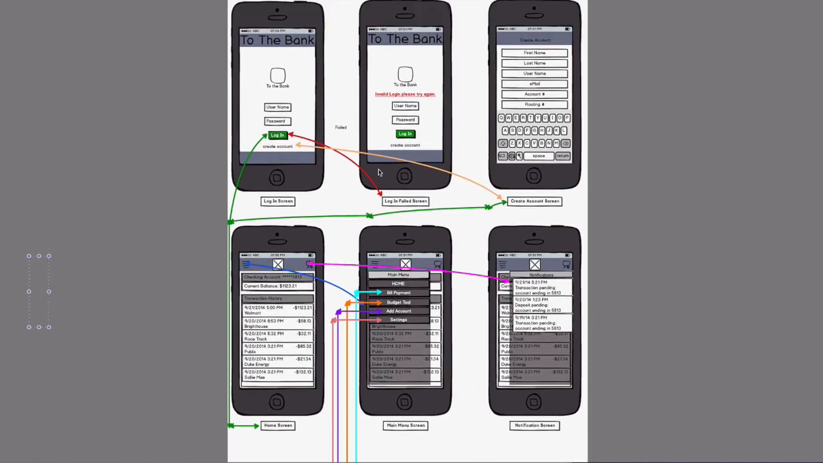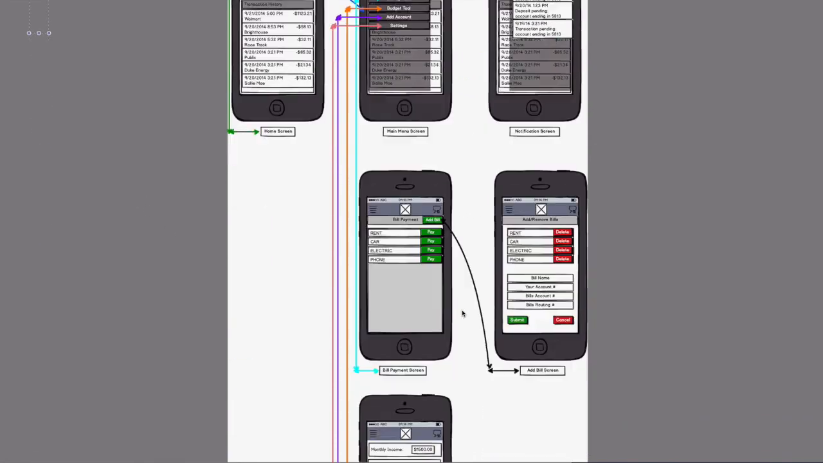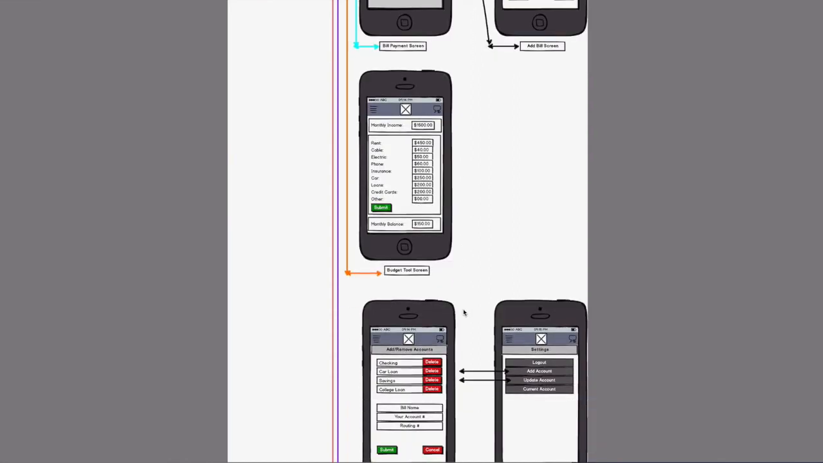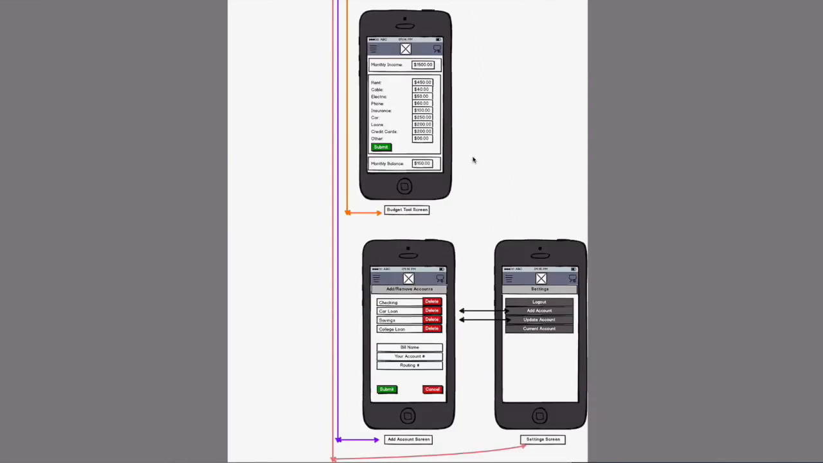But I've learned a lot over the course of making this, and it was a lot more work in terms of a banking app than I had thought there would be. But thank you guys, and I appreciate it. Thank you.